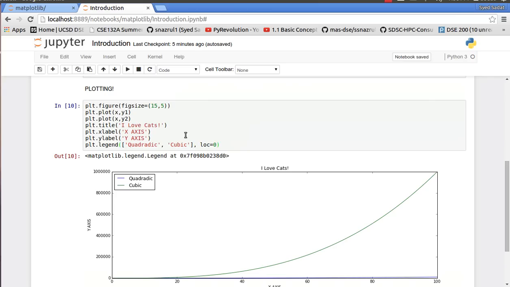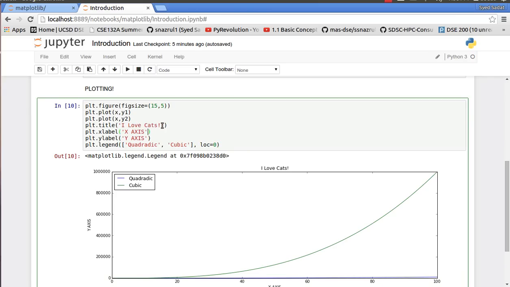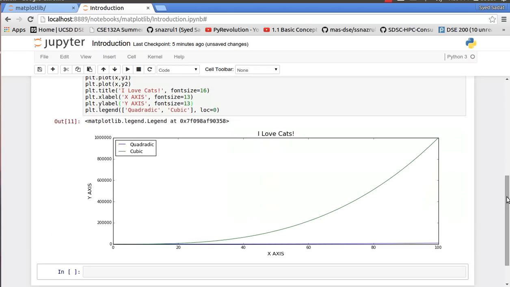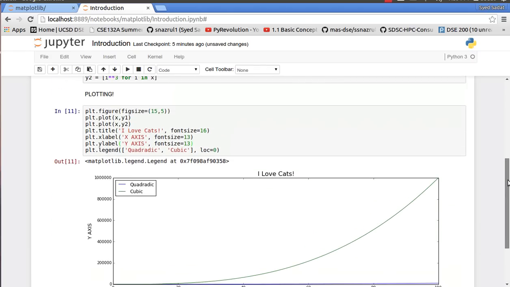Now the final thing I'll do is change the font size. That's also very easy. Font size. So let's change our title to 16, and let's make our axis labels font size 13. So 16, 13, 13. And there you go. You have a pretty plot, and it's very basic.